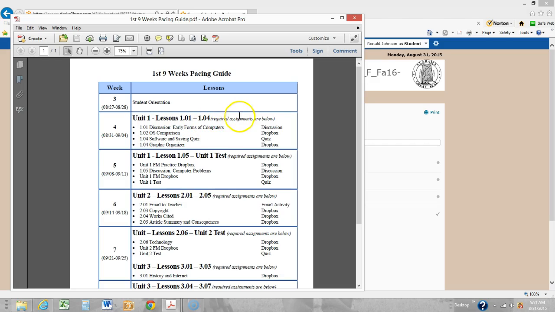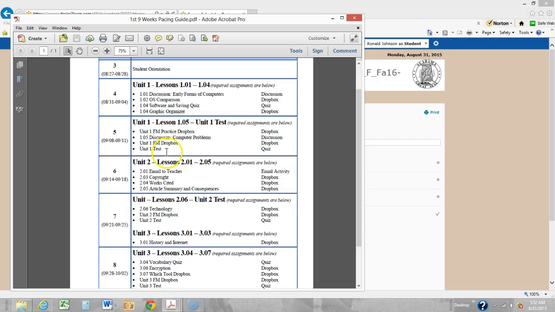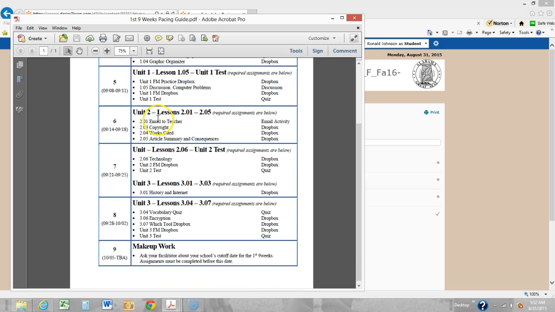And then I put right here in parentheses, required assignments are below. So as you're working through lessons 1.01 through 1.04, these 4 assignments are the only assignments you're required to complete in these lessons. Then you'll want to make sure that you look through the remaining weeks. For example, next week, remember we're off Monday, so we have a short week, and I've made that accommodation there. So you'll just want to print this off and work through it.